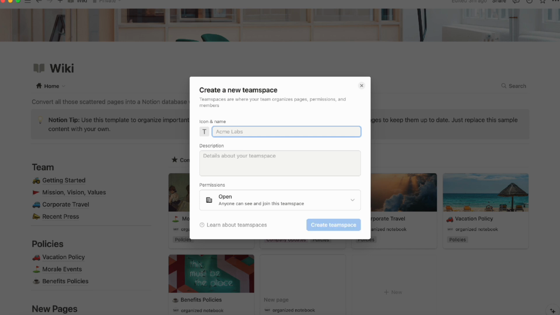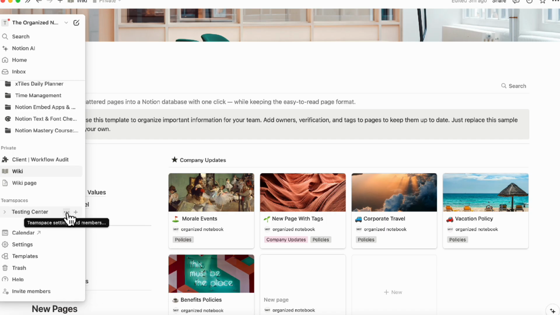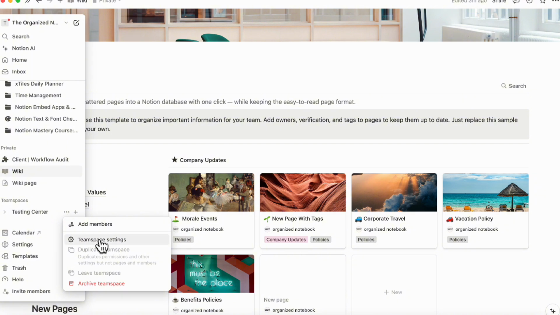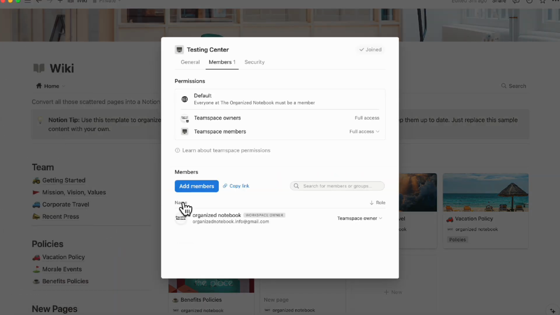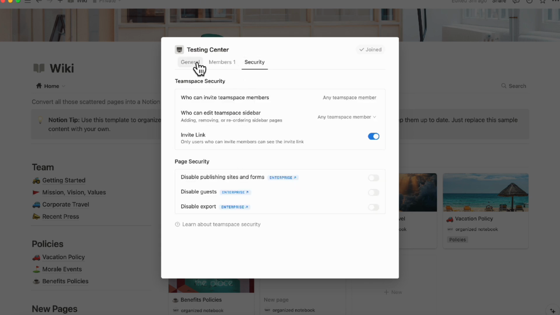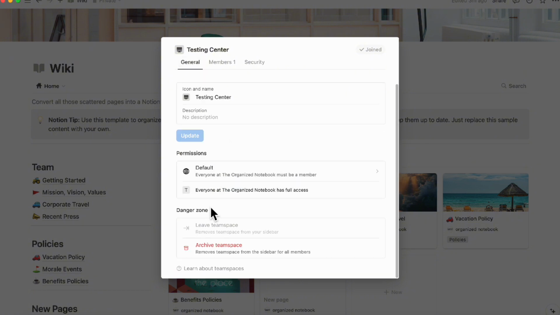So you can add various departments into each Teamspace. And when you do have a Teamspace, you can go ahead and click the three dots here, go to Teamspace settings. And inside here, you can basically see who has membership to this Teamspace, as well as a link so that you can easily add people. You can also check your security settings and general, so you can see everything here.